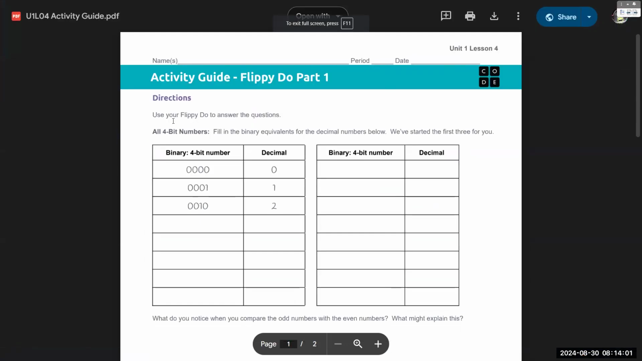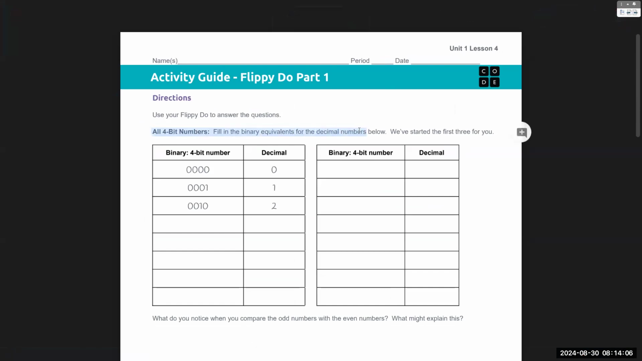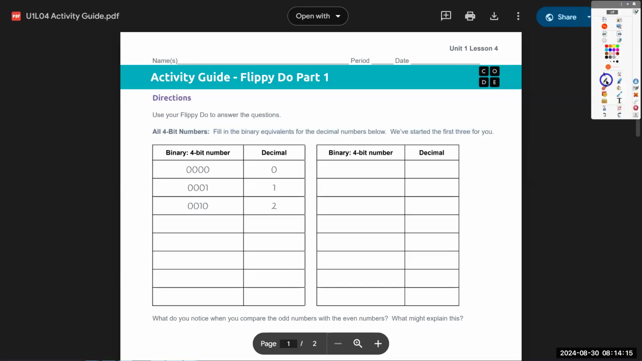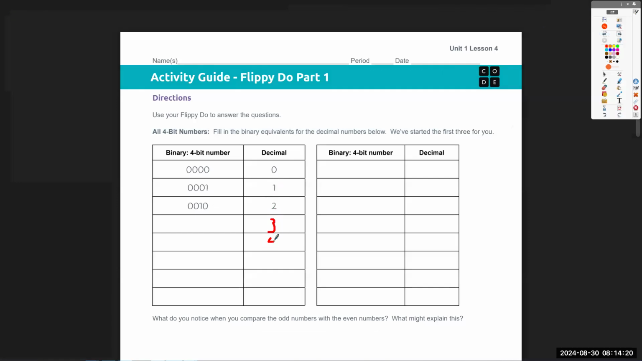Okay, so challenge one, all 4-bit numbers. Fill in the binary equivalent for the decimal numbers below. We've started the first three for you. You can probably figure out the pattern here of decimals, of regular numbers, that goes all the way to 15. You can count up to 15 using 4 bits, but that's 16 different numbers.